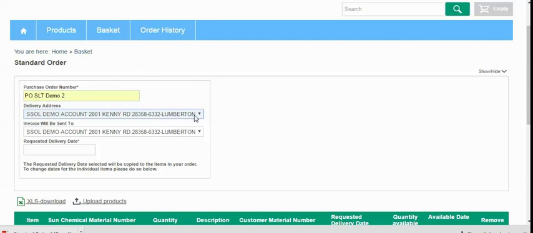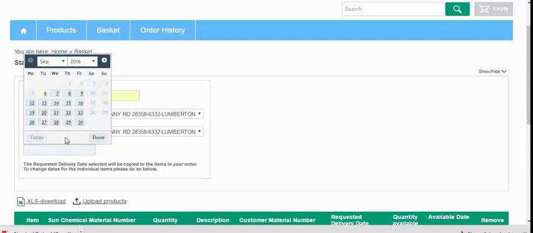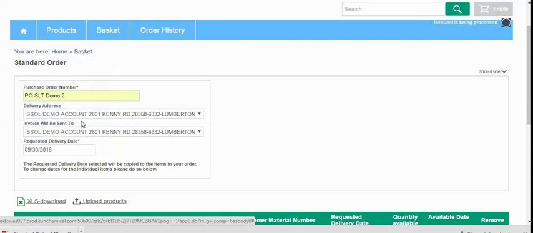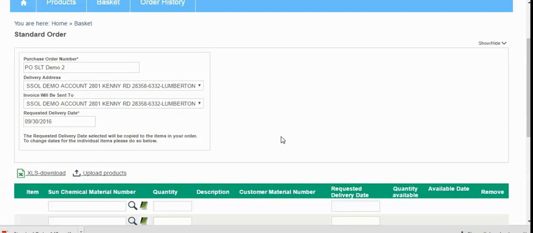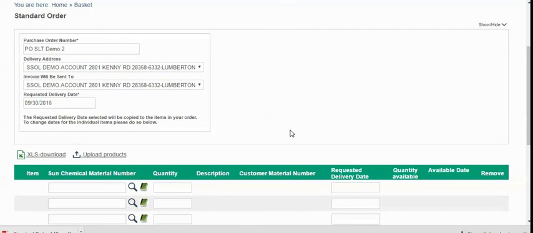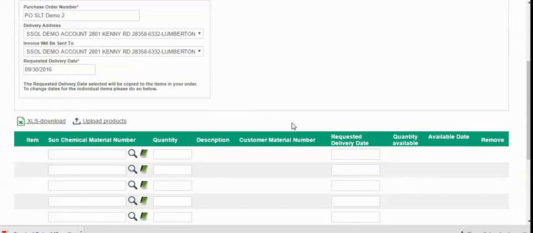If you have multiple delivery addresses that you'll be ordering for, those would appear here in the drop-down, so you'll select the one that you want. You also need to select a requested delivery date. This is the overall delivery date for this particular order. You can change the individual line items down below, which I'll show you how to do in a moment.